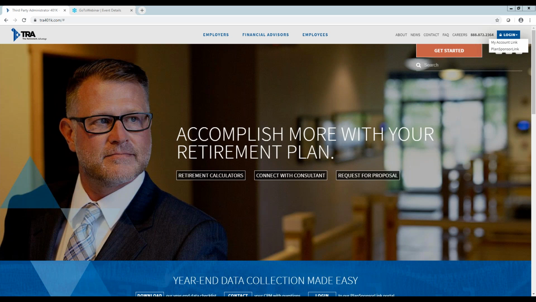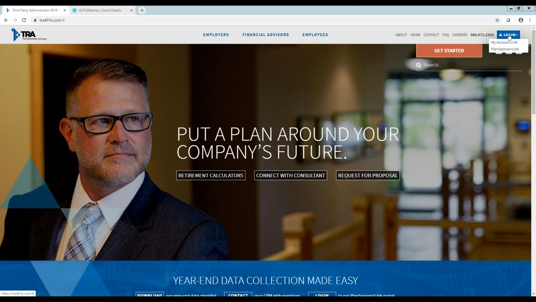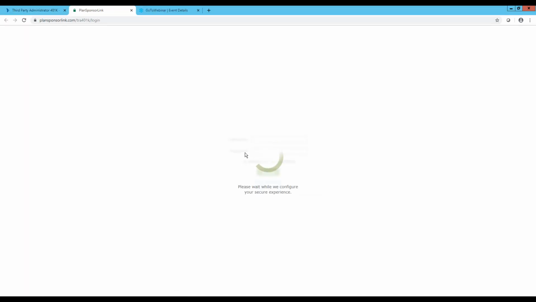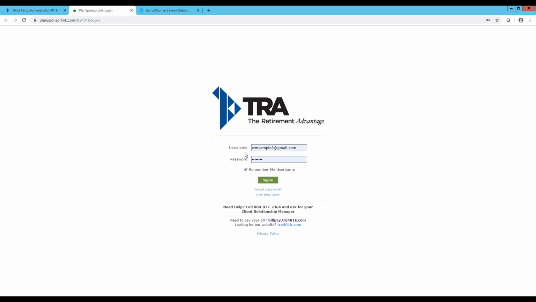The portal can be found by logging onto the TRA website at www.tra401k.com. In the upper right-hand corner, click on Login, then Plan Sponsor Link. You may also access the portal by clicking the link located in the email you received introducing Plan Sponsor Link. This will bring you to the initial login page of the portal.